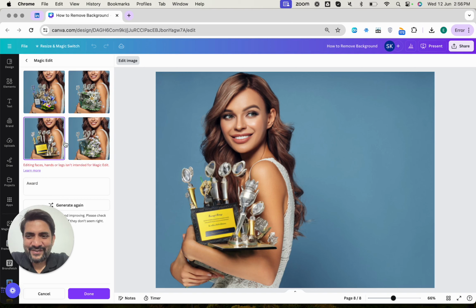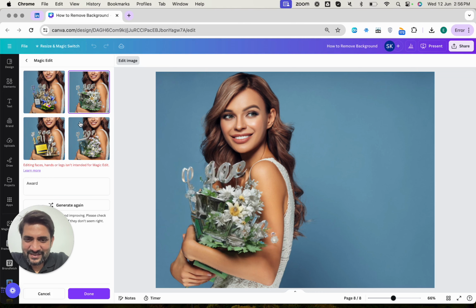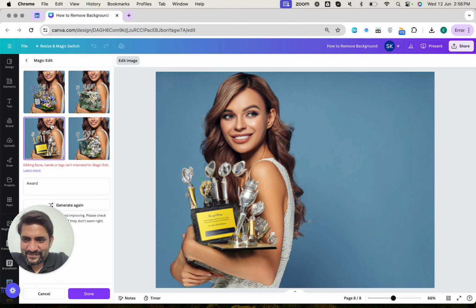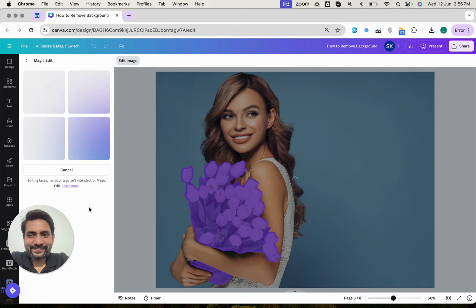Wow, here we have it. So basically my prompt was not right, but yes, here we have it. There are different types of awards. If we did not like it, we can ask it to generate again, or if we want to change it, let's say from an award to a cat, generate again. And let's see if the flower changes to a cat. Will it? Let's find out for ourselves.